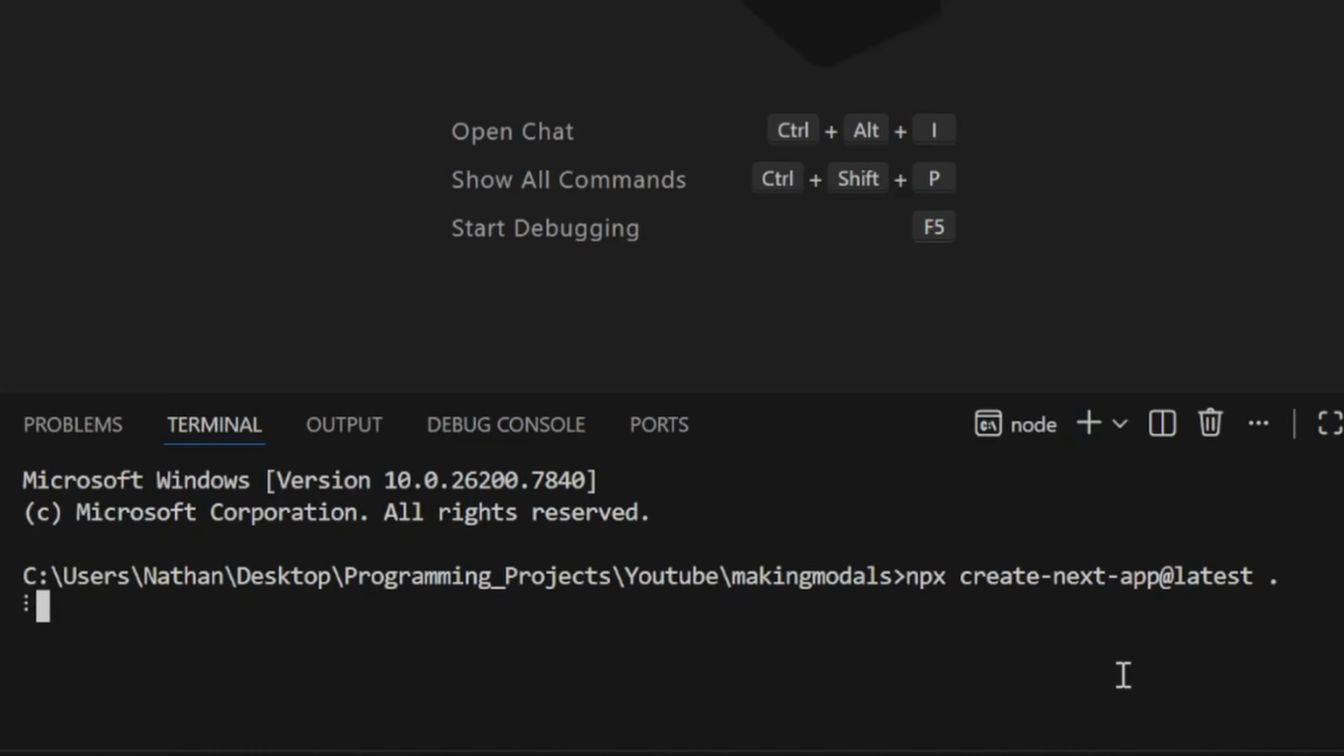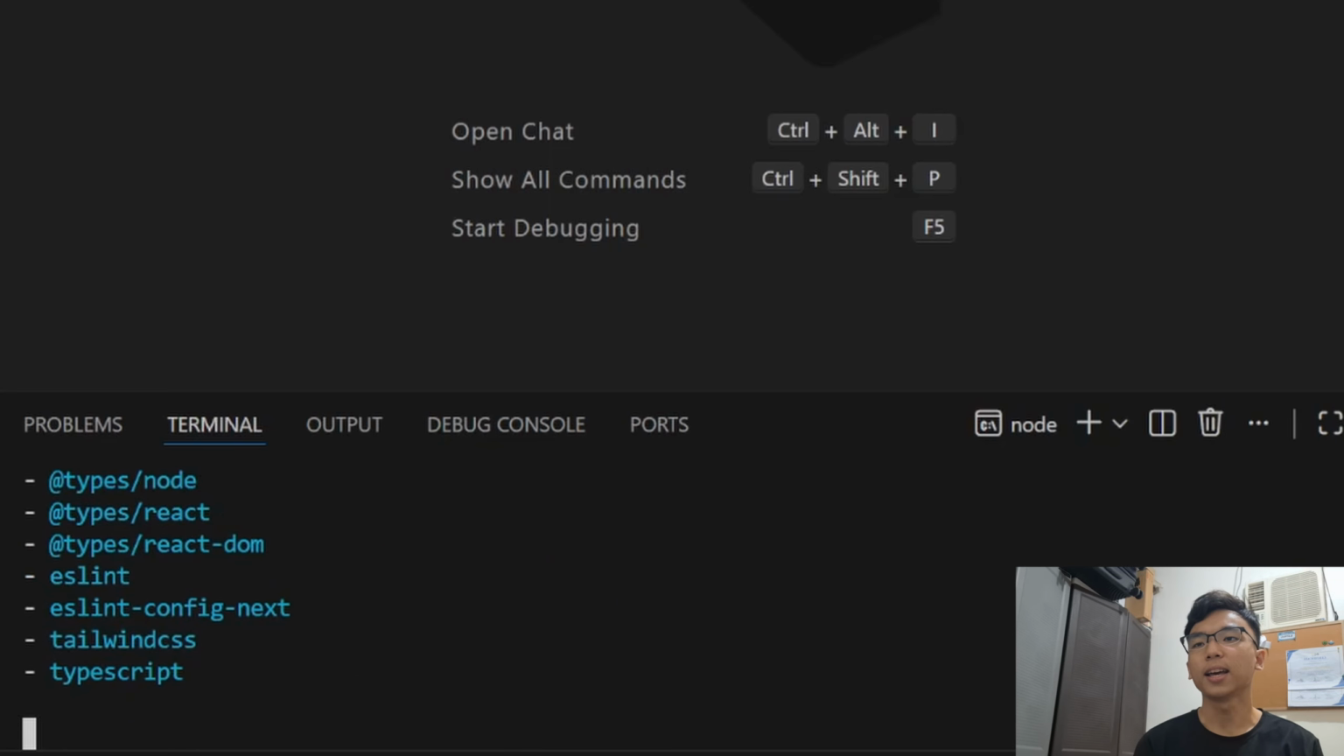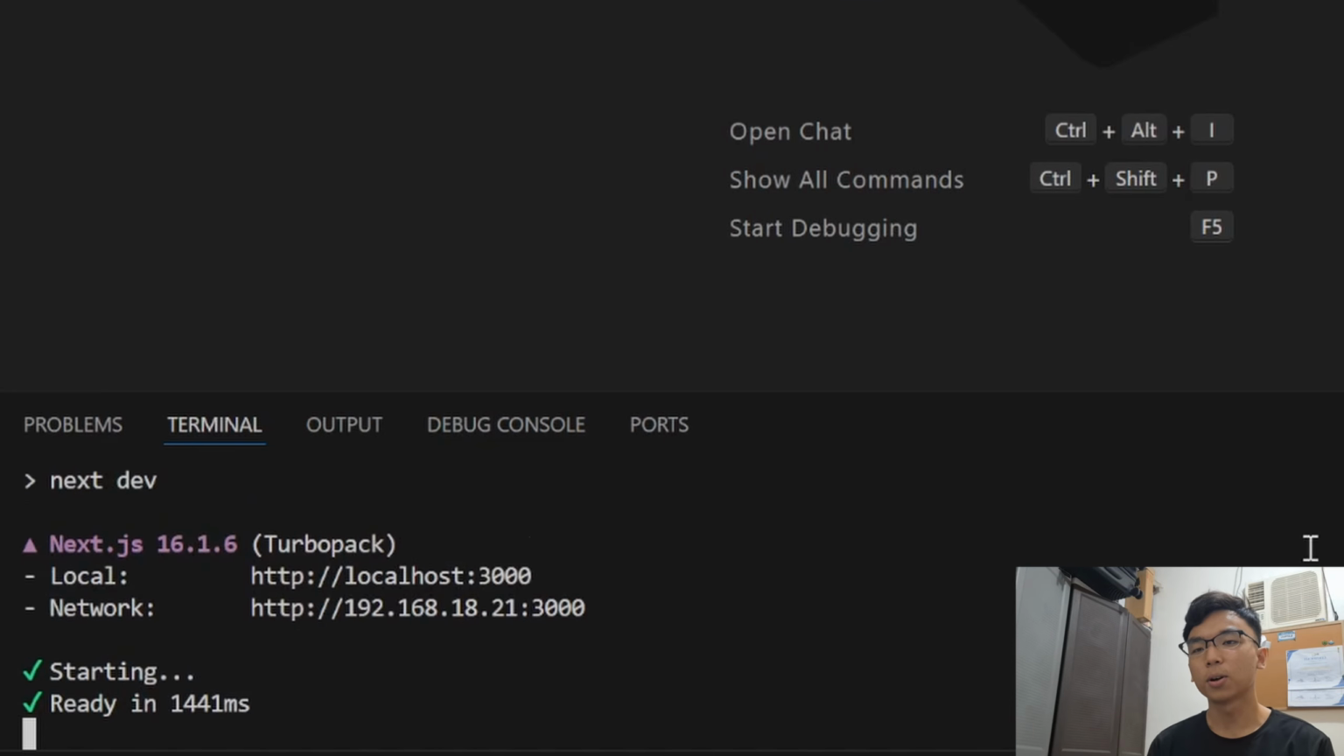Let's dive in. The first thing we need to do is to run the npx create next app from our command line. Once the project has been initialized, we're going to run the npm run dev command to run this project in the browser.